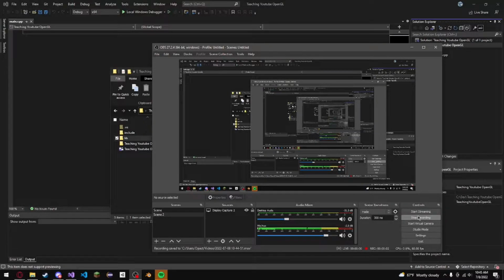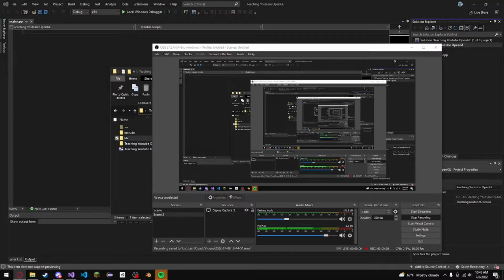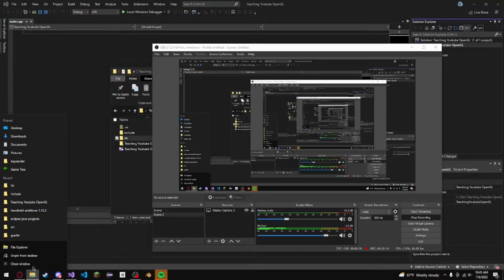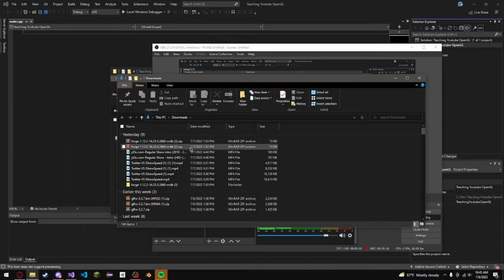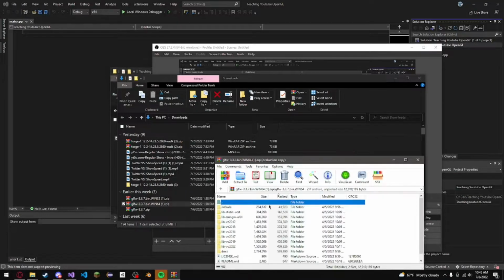What's up guys, I'm going to teach you how to program in OpenGL. Now, the first thing you're going to want to do is get GLFW. So I will go into my downloads folder, GLFW. We're going to be using 164 because 164 is literally superior.